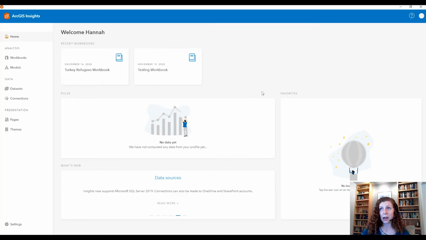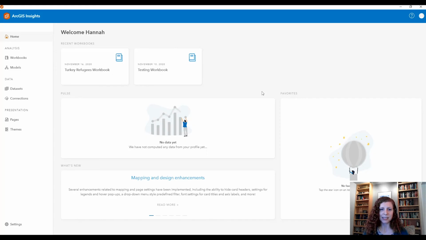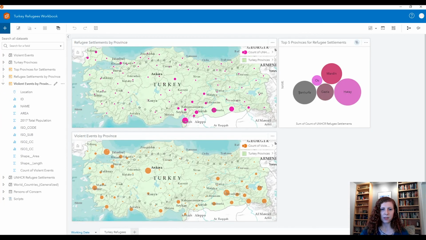And you can see immediately that the interface here is very similar to the ArcGIS Insights on Enterprise or ArcGIS Insights on ArcGIS Online. And it's meant to be that way so that you can switch between them seamlessly. And so we'll open up our Turkey Refugees workbook. As it loads here, you'll see that we've already brought in a couple of data sources from our organization, both UNHCR refugee settlements by province and violent events from the Armed Conflicts Location and Event Data Project, or ACLED.